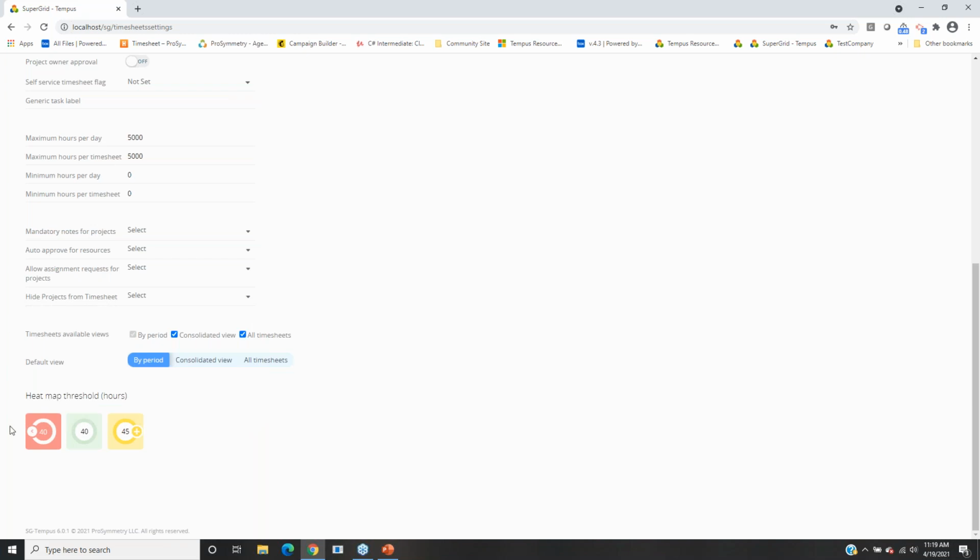And then the options down here are going to be generating and controlling the view. So we do have the by period view, the consolidated view, and all timesheets view. So you can pick and choose which options you want to see within their timesheet, and then also pick the default view down below. And this heat map down here will be utilized within some of the out-of-the-box timesheet reports. If you want to set the thresholds, you can go ahead and do that down below, and we'll see what that looks like in a little bit.